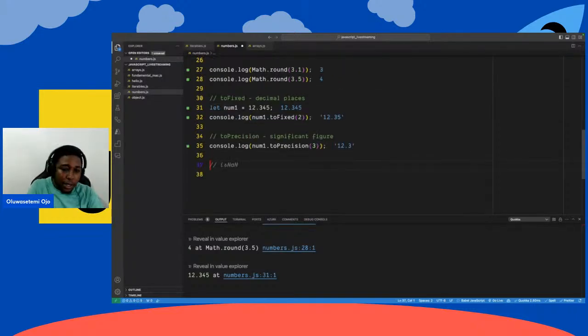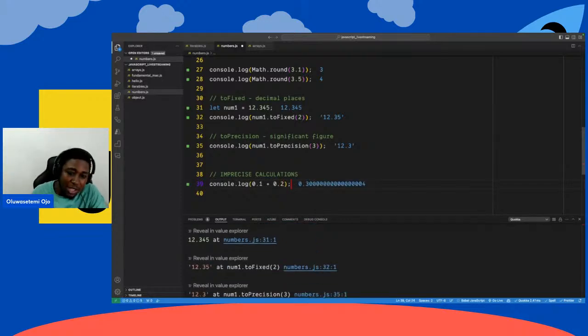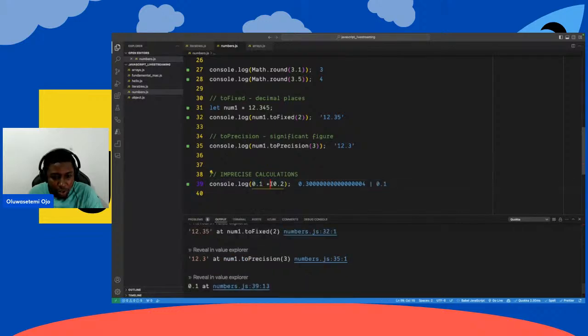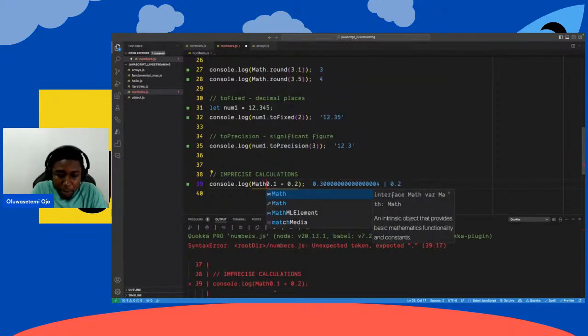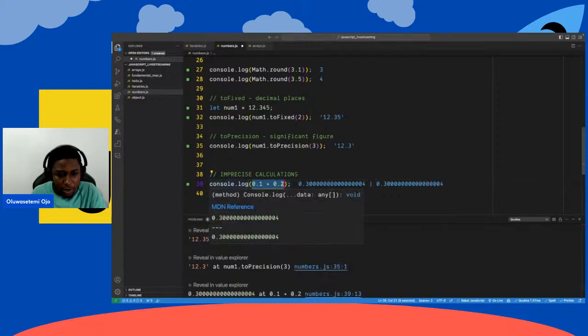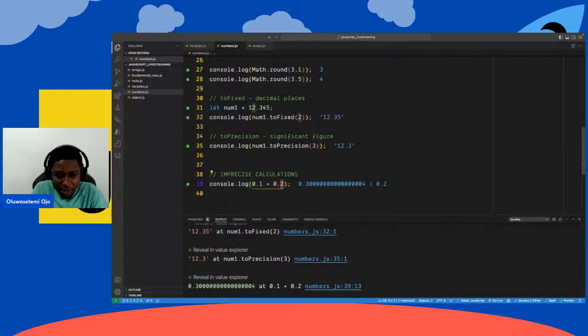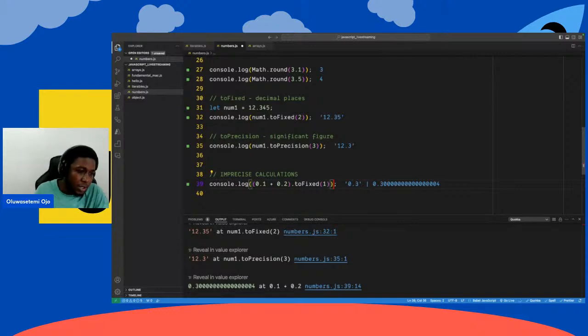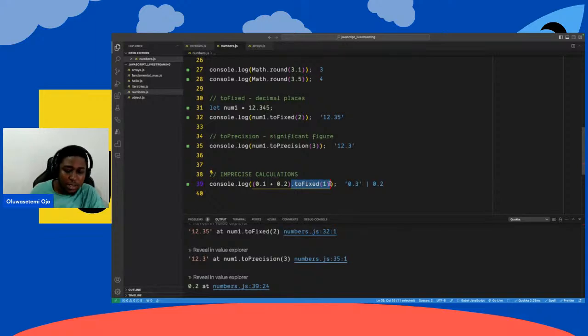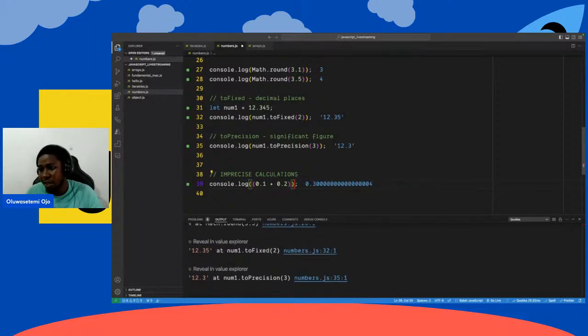There are other APIs that we use to work with imprecise calculations, right? You would have seen this before. This is a common thing in almost every programming language, right? When you do 0.1 plus 0.2 and you get 0.30000000000000004. So I think part of the way we can fix this problem is to do a Math dot, no, I don't think we can do a Math dot. I think we can do a dot toFixed at the end of this. Yeah, we should be able to do a dot toFixed. And if you do a dot toFixed(1), we can get the correct result. So that is a way to handle imprecise operations.